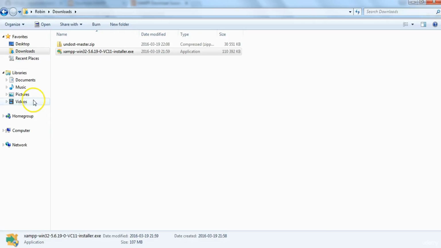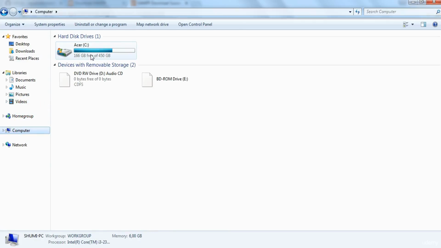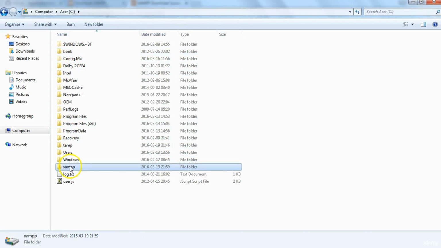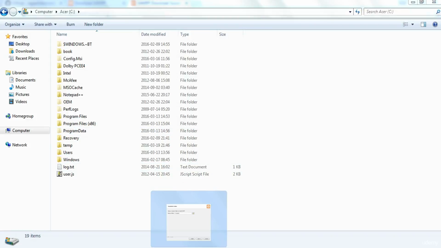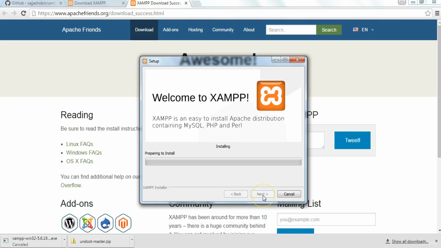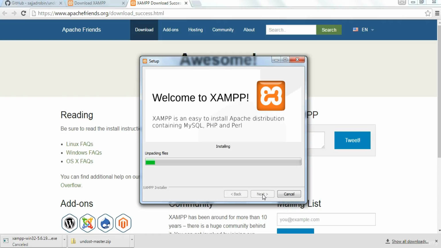So if I go there, computer, I have a xampp folder, so I can remove it. So okay. Next, yes, it's going on. Setup is now ready. So if I press next, the installation is going on right now. I will show you the exact window after the installation is done.